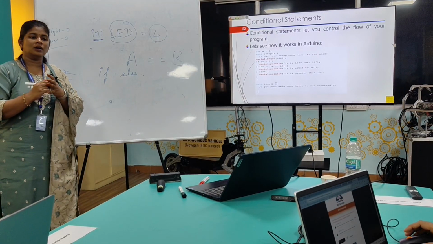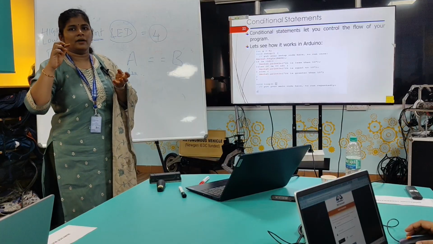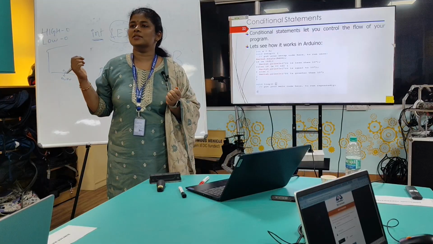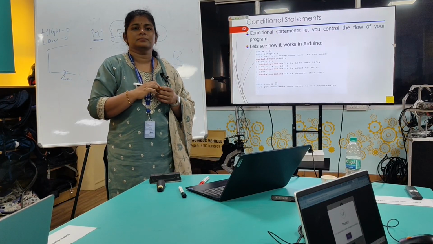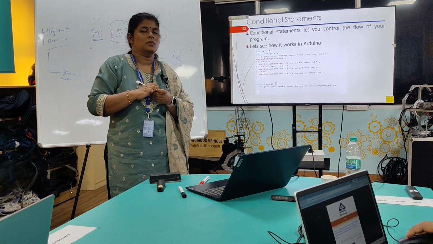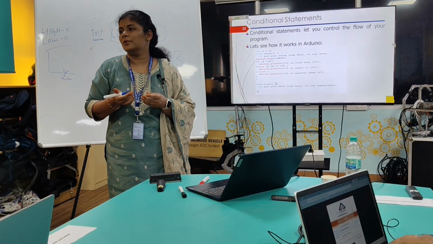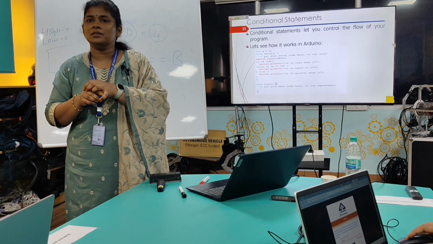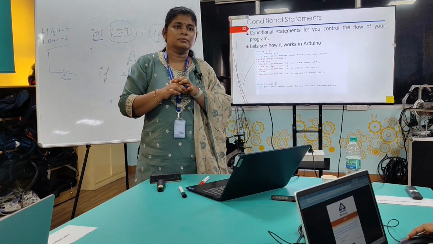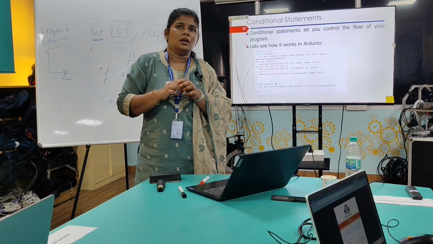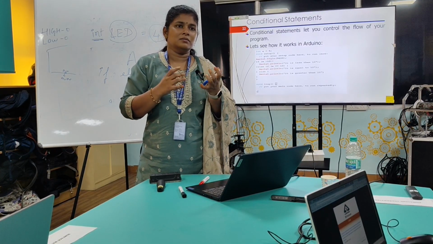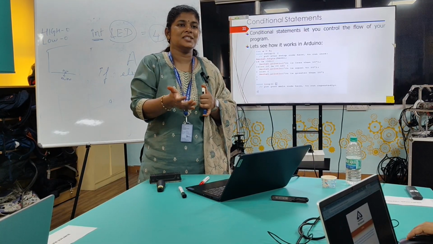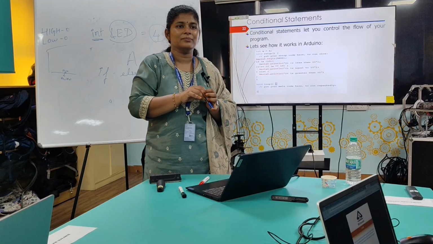Now I'm giving you all a microcontroller. We are having some LEDs, buzzers, and all these things. What all can be done with the help of if else constructs whenever we have all this extra hardware? If the lights are on, turn the lights off. But how do we say the lights are on? How do we make the machine understand that the lights are on?